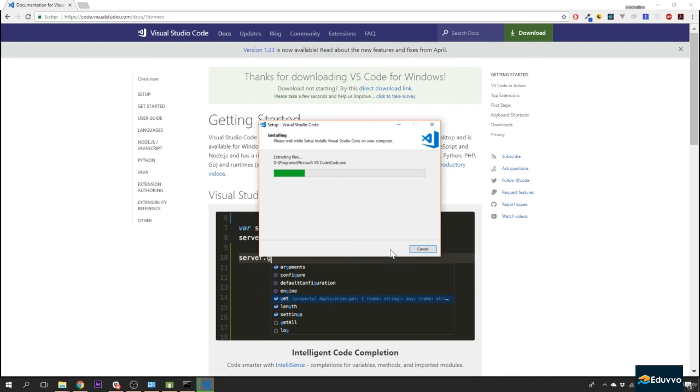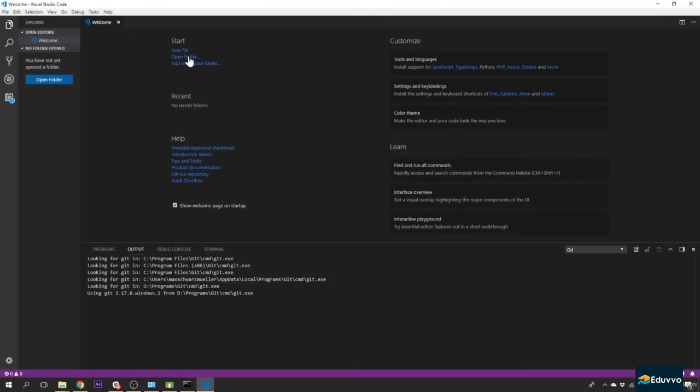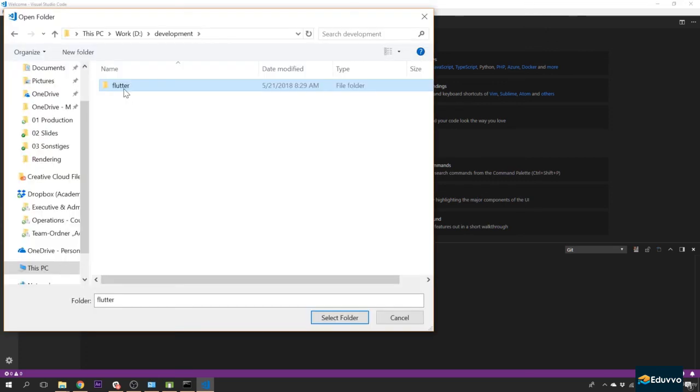Now, once you did install it in your favorite location, you can start it. And in the IDE, you can then click Open Folder or choose the Open option from the File menu in the top left corner and simply choose that first_app folder you created. Now, this is your Flutter app.